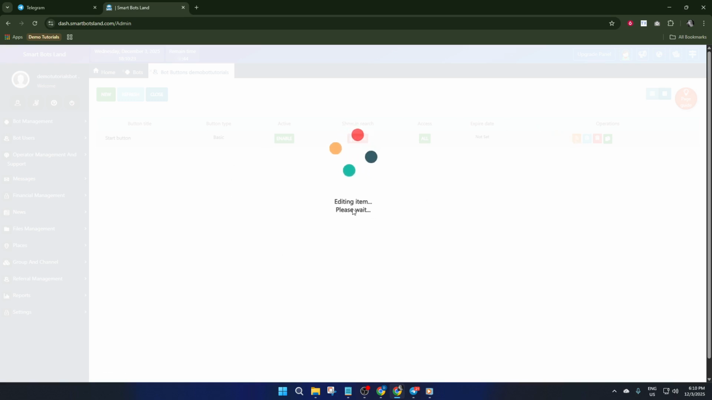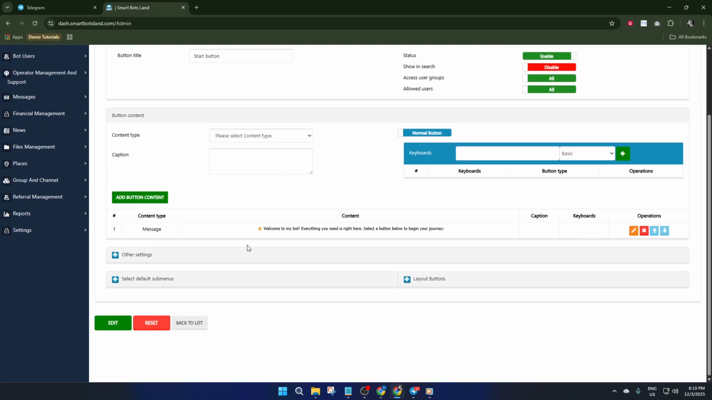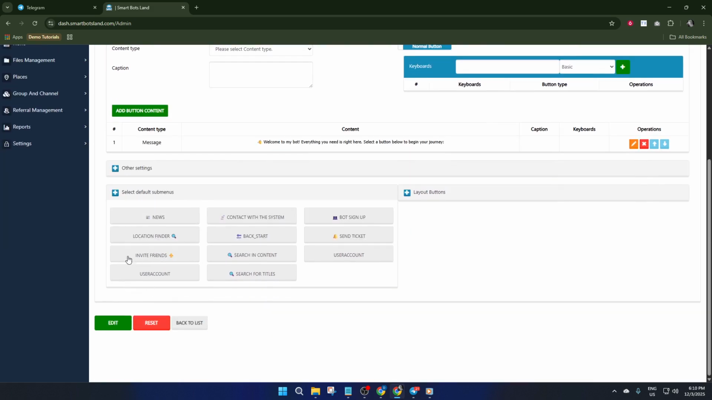Inside the Edit menu, you'll see several options, but for the referral system, we're focusing on other settings. This section is where smartbotland lets you fine-tune advanced features, and it's especially useful for adding user engagement tools like the referral system. Now you'll come across a menu labeled Default Submenus. Think of these as the shortcuts or mini features your users can easily access. Scroll through until you find Invite Friends. This submenu is dedicated to letting users spread the word about your bot, a key step if you want your project to really take off.